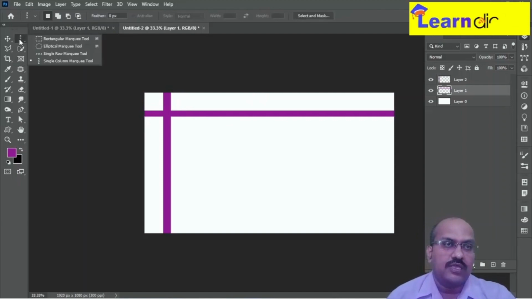This is how we use all these options guys, that is called the Rectangular Marquee tool, Elliptical Marquee tool, Single Row and Single Column.